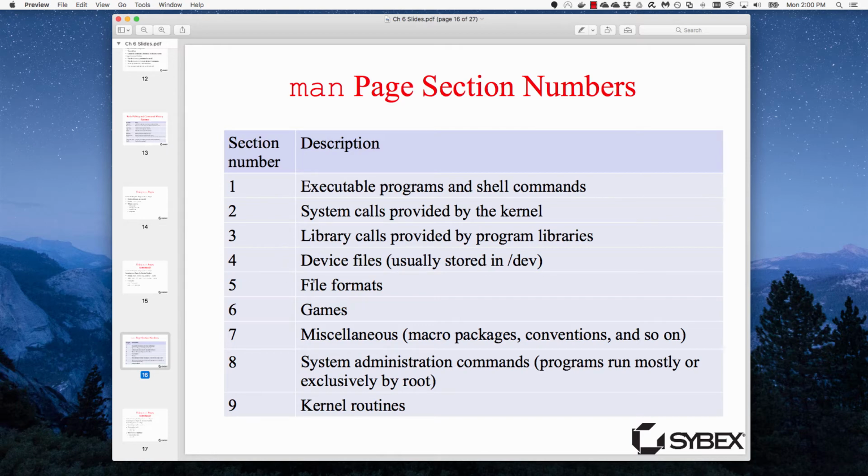Man 5 is for file formats, so we saw that one with the passwd file. 6 is for games, 7 is for miscellaneous like macro packages, conventions, and so on. 8 is for sysadmin commands, so programs mostly or exclusively run by root, and then 9 is for kernel routines. I spend most of my time looking at ones in section 1, maybe 2, 3, and 5 for the most part.